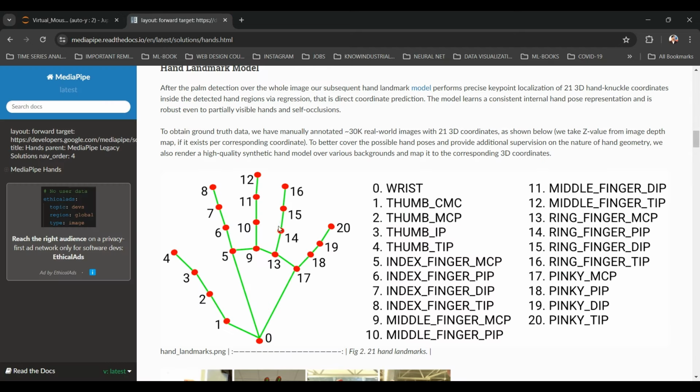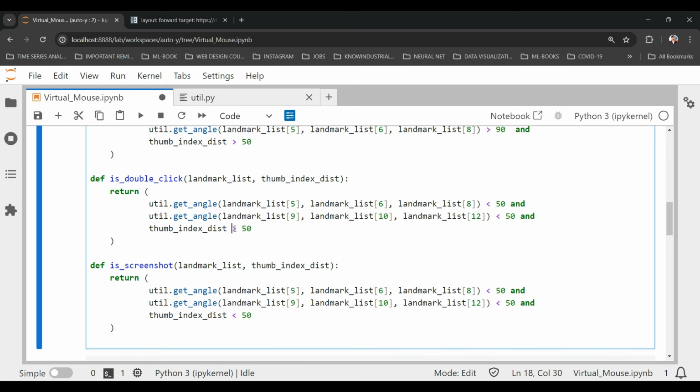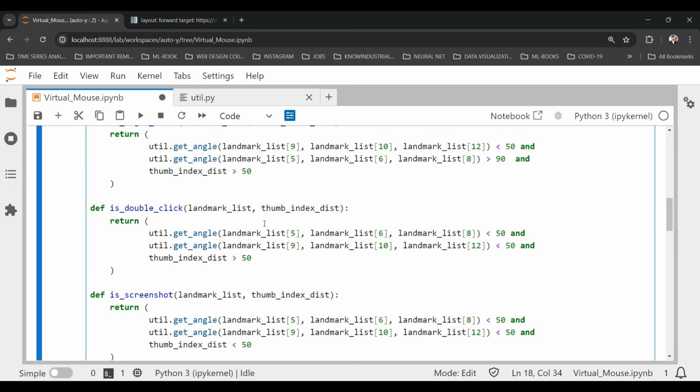And for double click, what were the conditions? The thumb should be straight, but both the index finger and the middle finger should be bent. Okay, so both the index finger and the middle finger should have an angle that is less than 50. And also obviously the thumb should have a distance that is greater than 50. Thumb should be straight. Okay, so that is for double click.